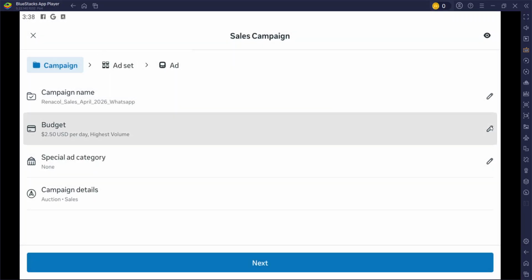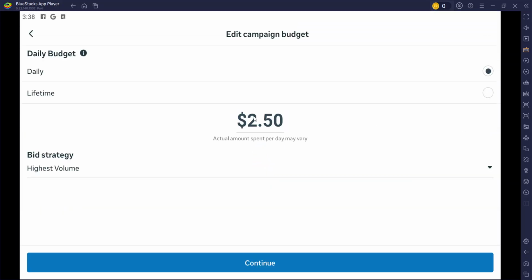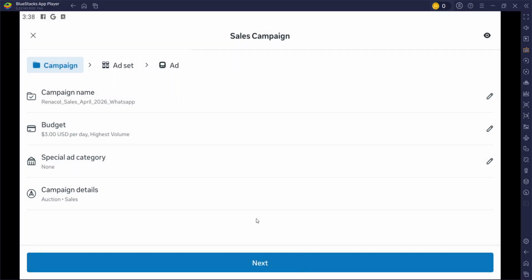Then I'll set my budget. Some of you might set it to $5 per day. Usually, most people are going to set it to $3. So that's what we are going to be using. And once I've done that, I'll click on continue.